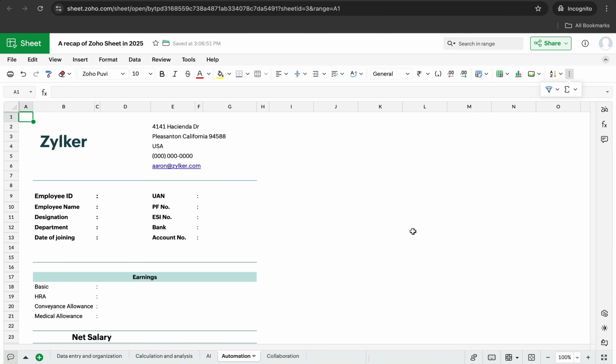So for example, this is a template that I built from scratch within Zoho Sheet, and I'm going to use this template to send payroll documents to all of my employees at Zilker. I have a list of all of their payroll details in a separate spreadsheet, and I'm just going to use that for each employee by automating that process instead of having to do them manually. So I'm going to use merge template to automate that.